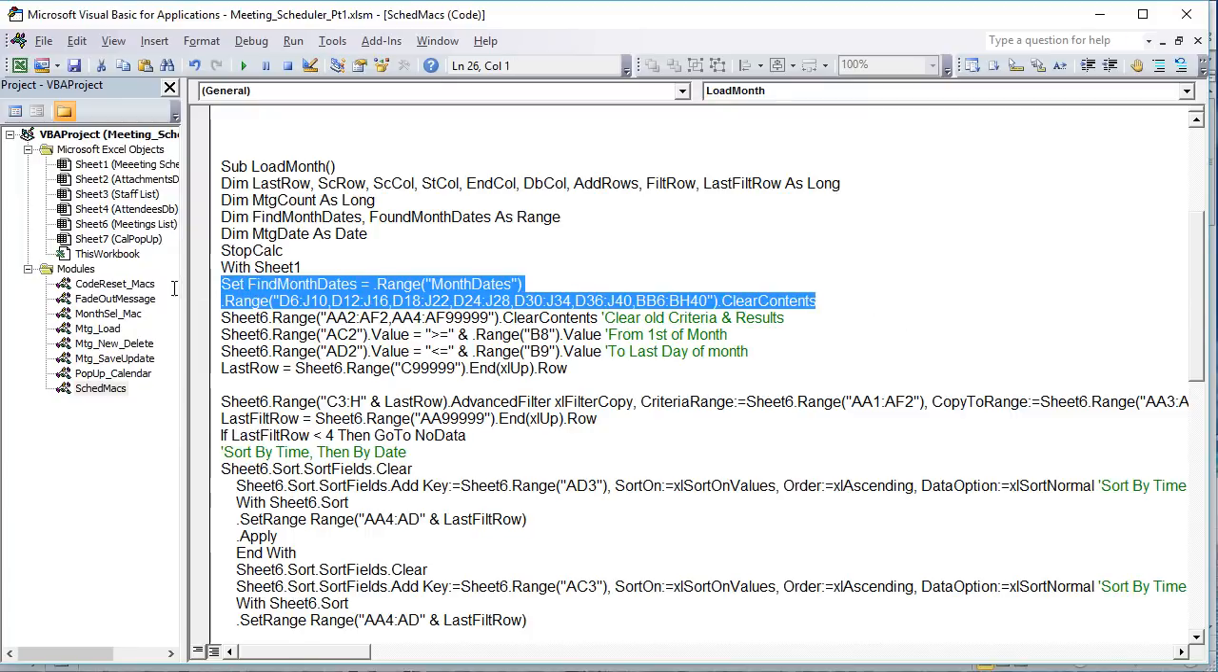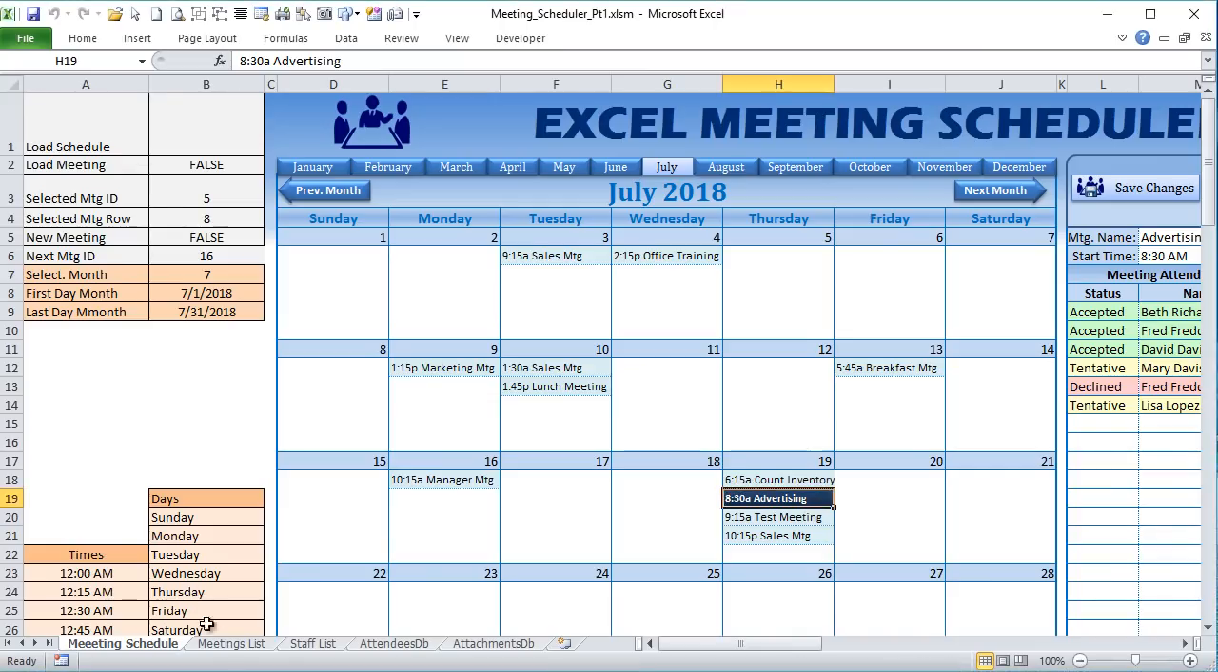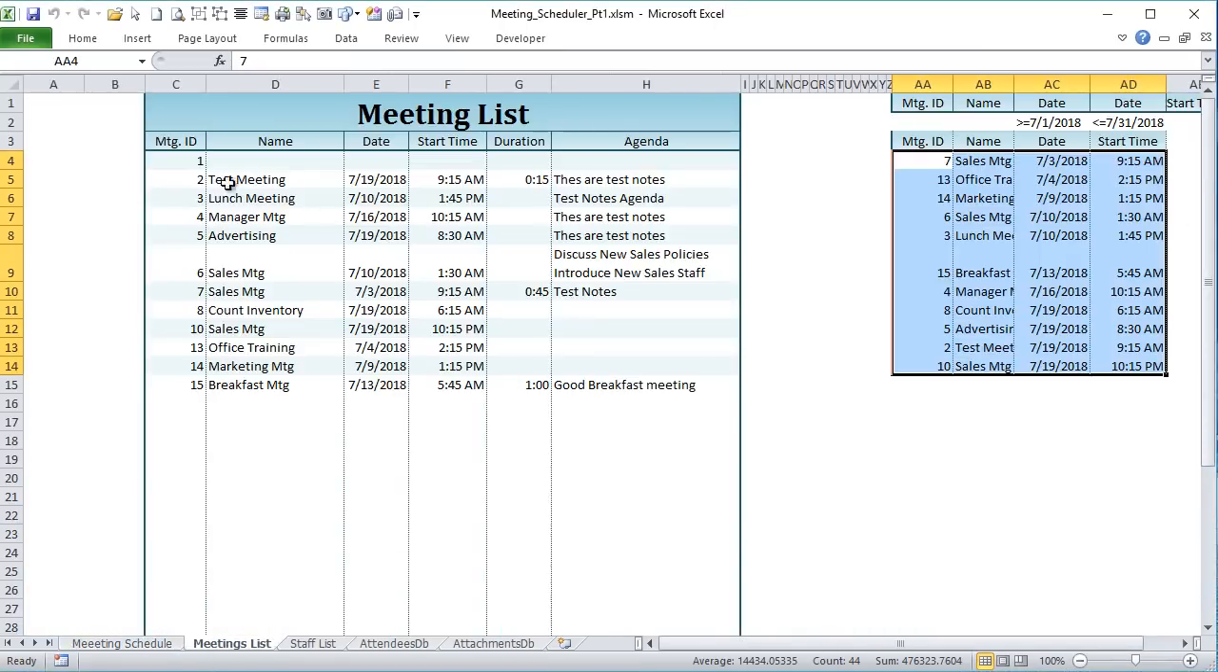Next up, we're going to clear all of the contents when we're loading the month. I want to clear all of the details in that schedule so that we can load the new information. So we clear that. We also clear old criteria and results. What is this? Let's go ahead and take a look. In the meeting list, I need to clear.